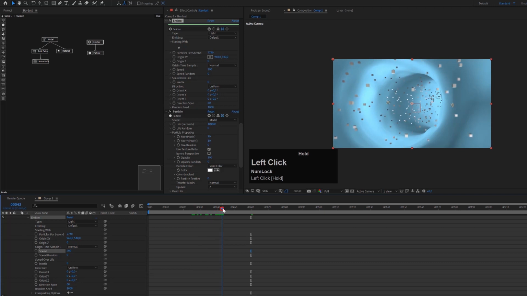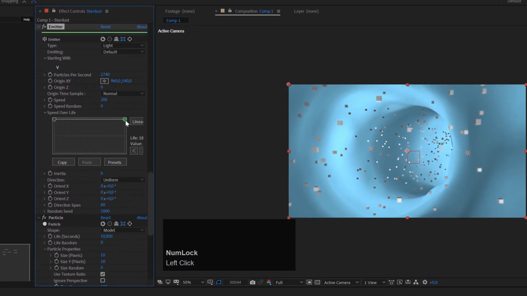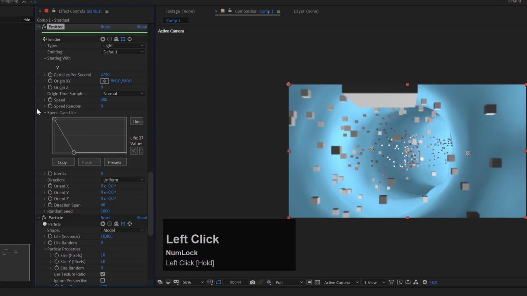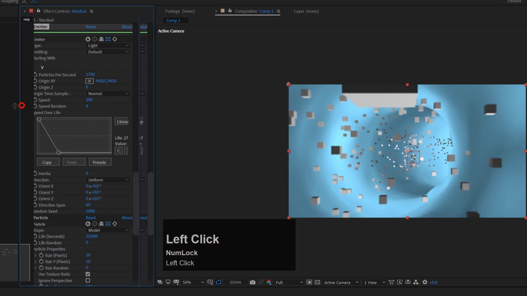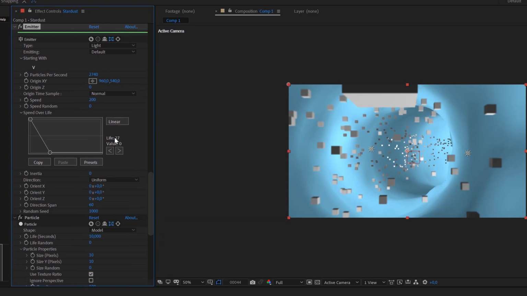But then I want to reduce the speed over life. So let's take a look here at about frame 45. I want them to really slow down and only move a little bit. So let's go to speed over life and let's add in a graph here. And the interesting thing with the speed over life is that if you set this to a value of 0, if I make this a little bit bigger so that we see what's happening here. Here you see the value and here you see the life, which is actually a percentage. Then it will just reverse.